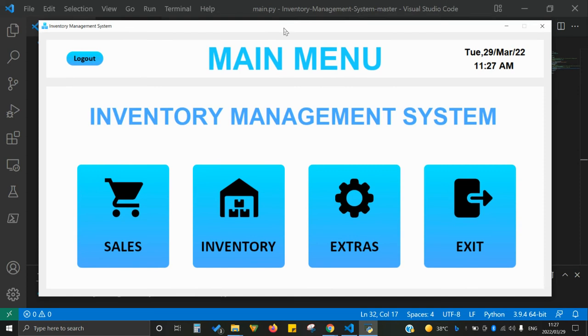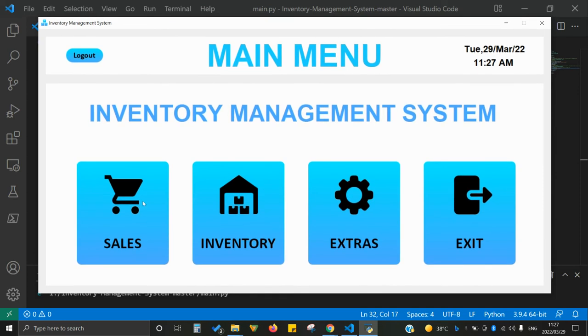So there are options as sales functionality: sales, inventory, extras and exit. So in the project, time and date are also included as live. I'm going to explain now the sales functionality.